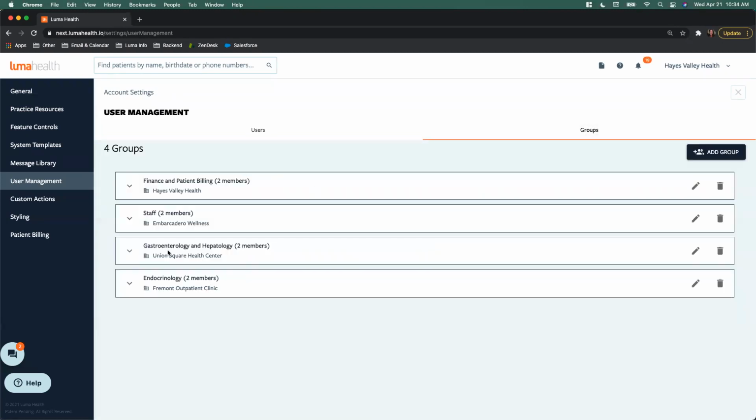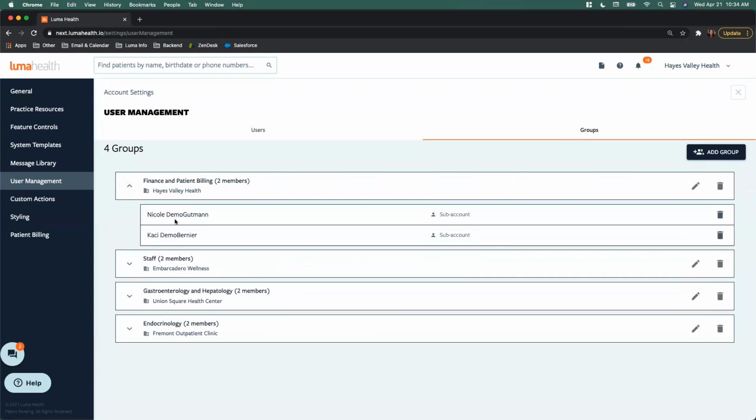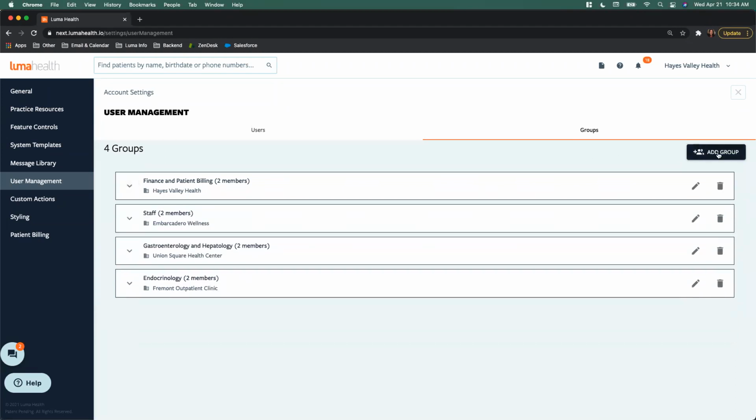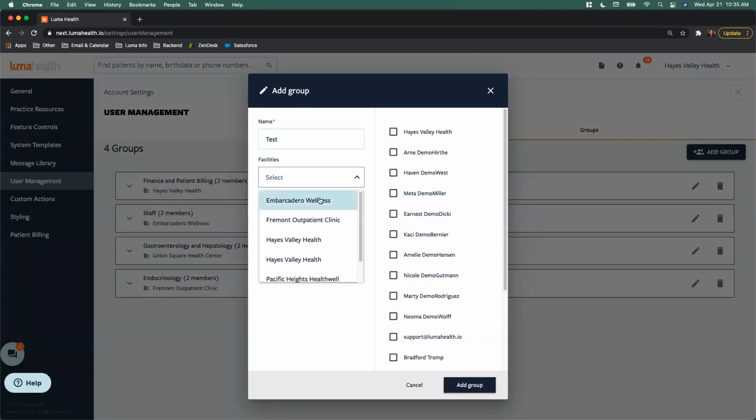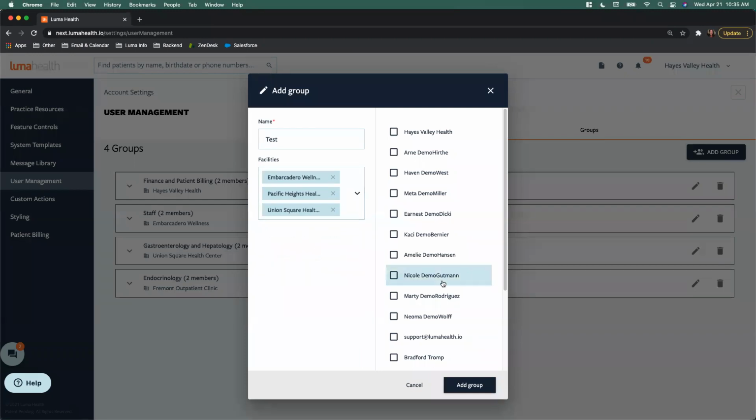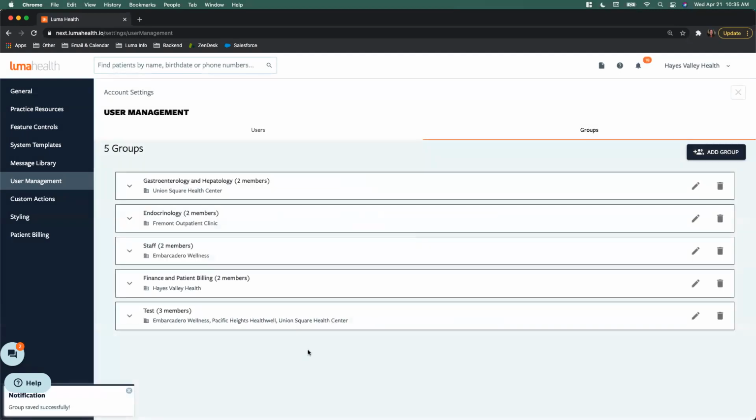Under the groups tab, you'll see the different groups that we have enabled and the facilities that they're provisioned for, as well as the users who are in that group. And to add a new group, you would click add group, name it, select the facilities that are a part of this group, and select who should be put into the group. So maybe only these 3 people should be added, and we went ahead and added the test group there.